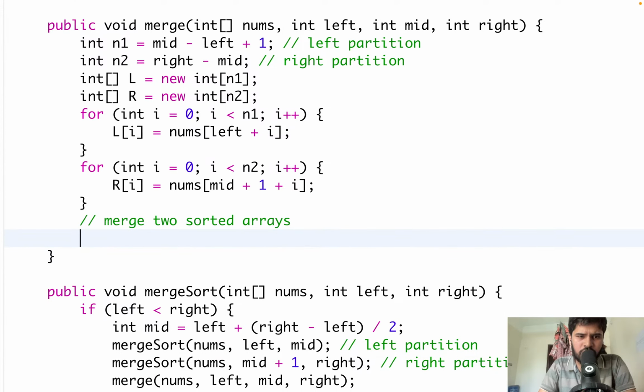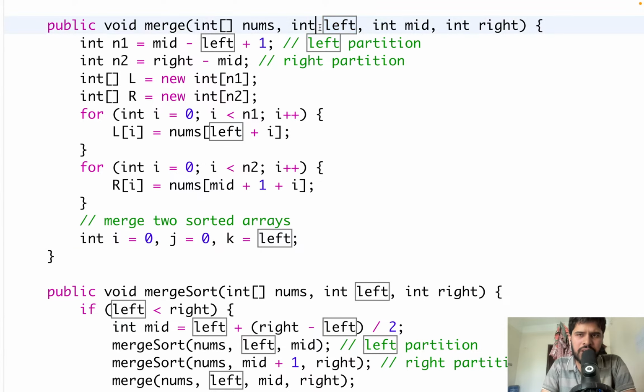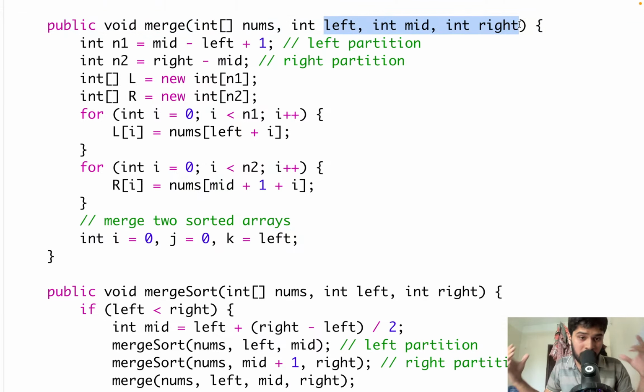Now here what we're going to do, we are going to just apply our simple formula. So int i equals 0, j equals 0. These are the pointers. i will point to the first element of left, j will point to the first element of right, and k equals where we have to add our current element. We're going to modify our array in place. We're going to start from the left index up to the index right. So we're just going to update from left index to right index by sorting in place. We're not creating any extra array. We're modifying our given array in place. All right, that's it.